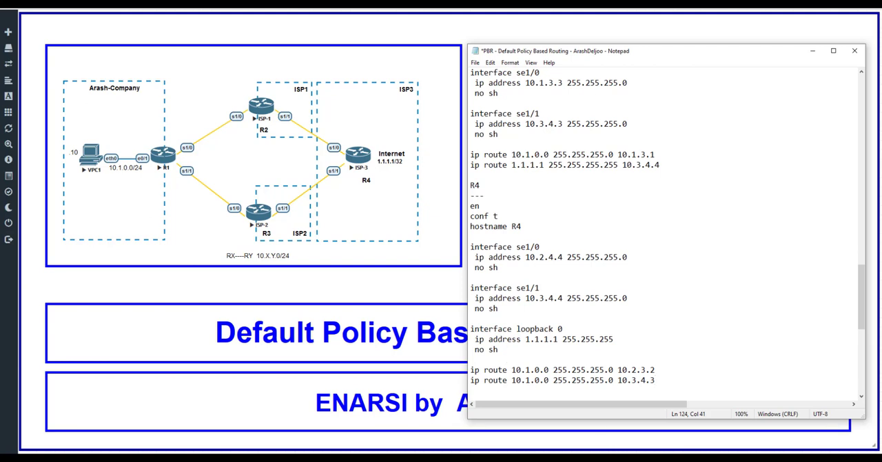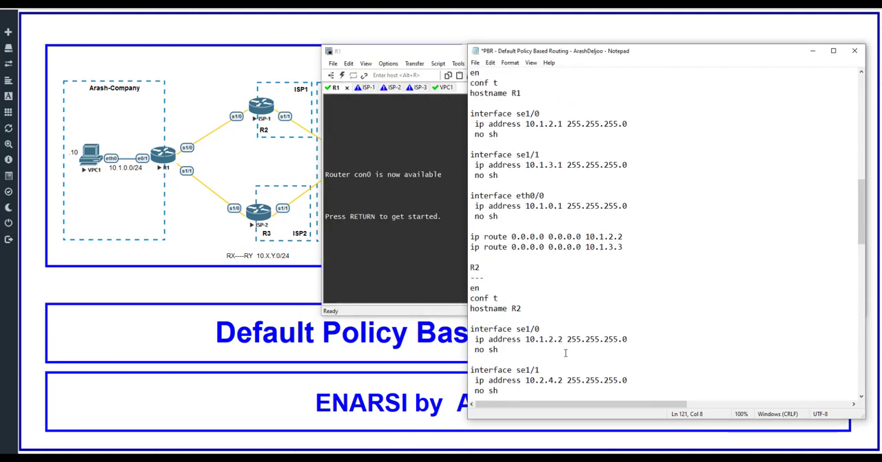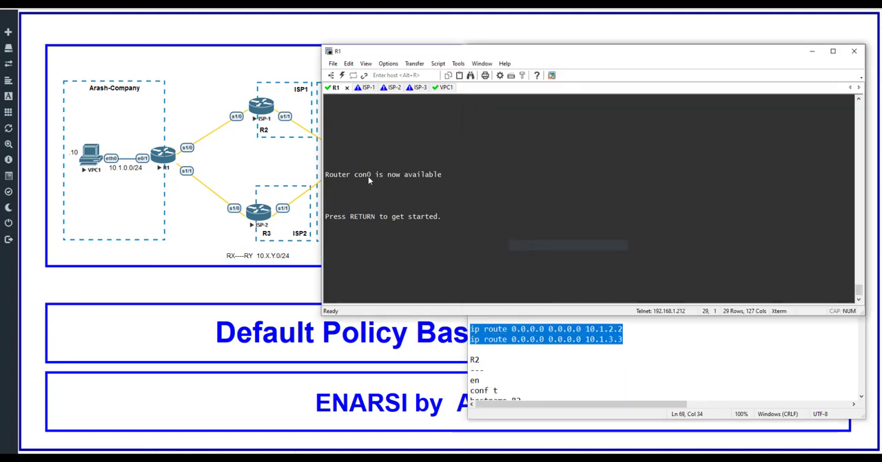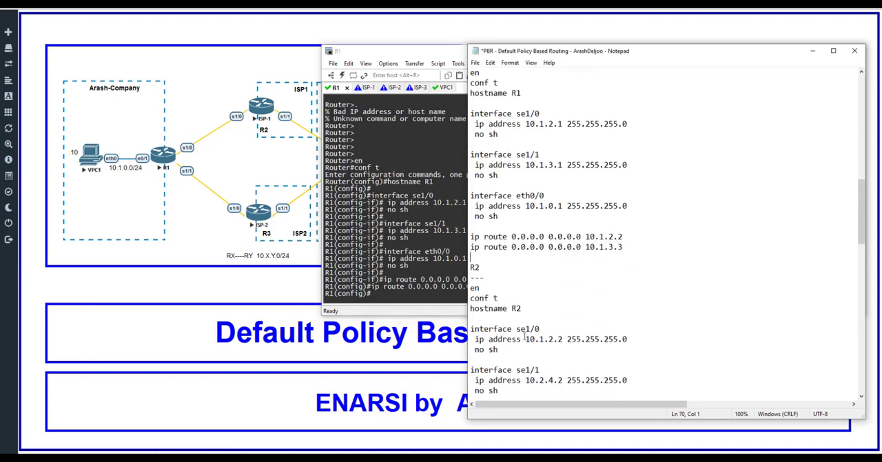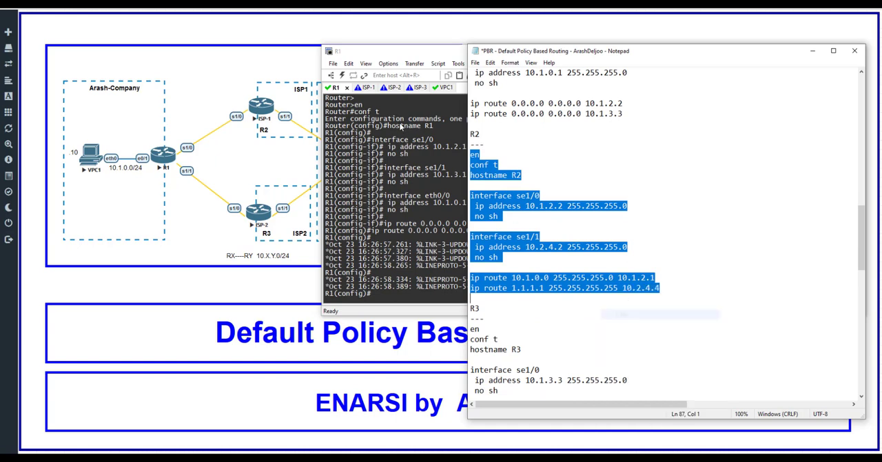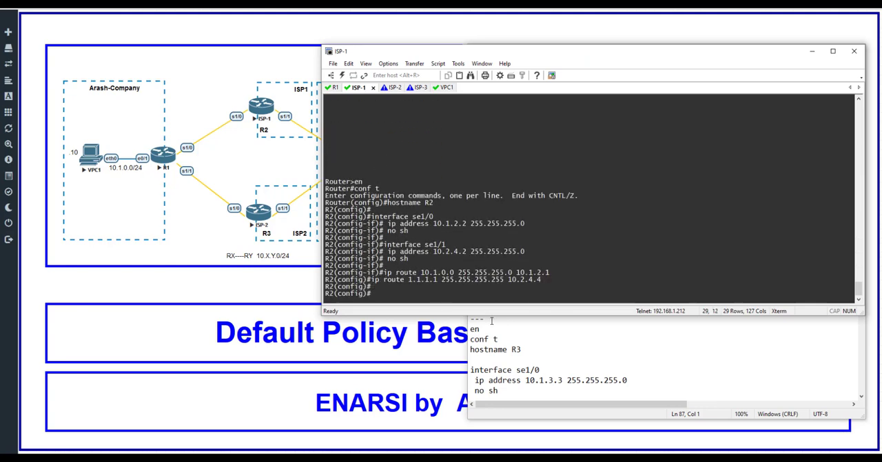Let me copy these commands into the CLI of the routers, starting from router 1. This is the R1 configuration. Let me copy these commands into the R1 CLI. Okay, after that we can configure the policies. This is the R1 configuration without error. Then R2, this is the R2 configuration. R2 means the ISP1 router.